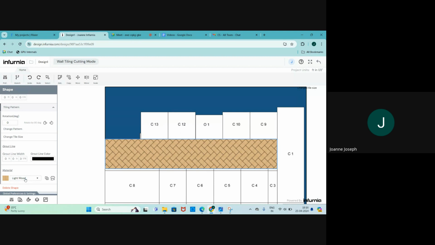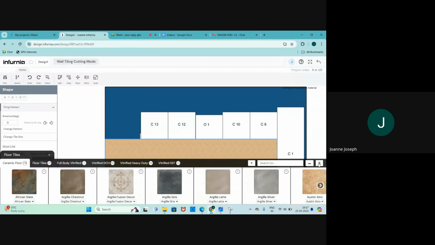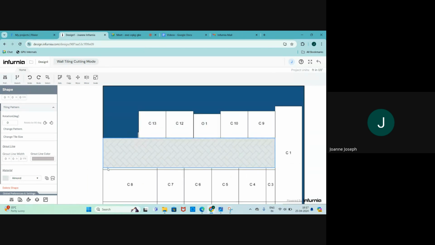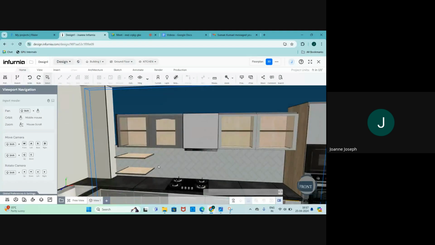And of course, you can change the material as well. Grout color also you can change, and the grout line width. So let's say I'm choosing this color. You can choose RGB, HSL, etc. You can click inside this. And the material also you can change. So let's say I'm choosing this almond color. So this is the type of tiling that is being added. Now when I go back, this is how the dado tiling can be added.